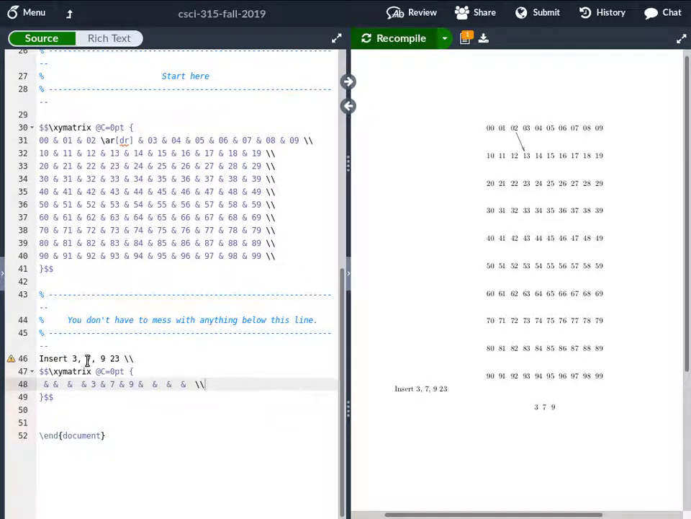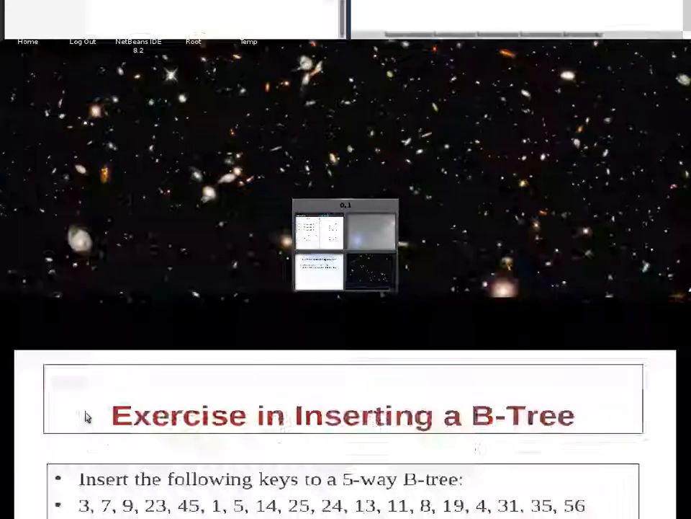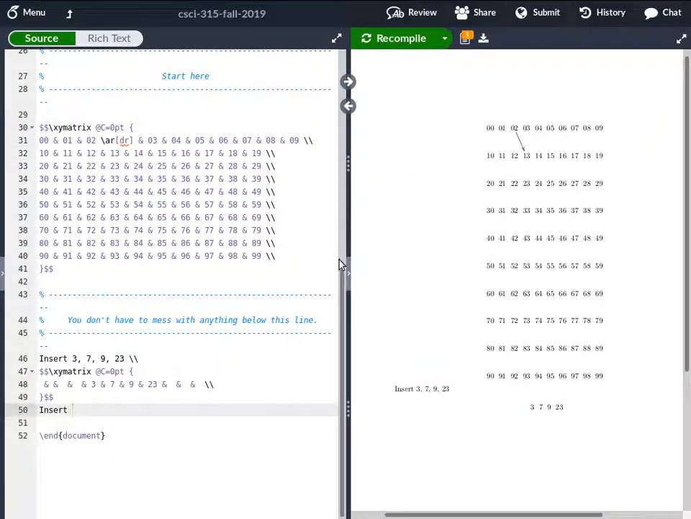Inserting 3, 7, 9. Let's do a comma after that. 23. And I totally didn't insert 23. There we go. All right, beautiful. So now we're going to insert, what's the next one? 45.